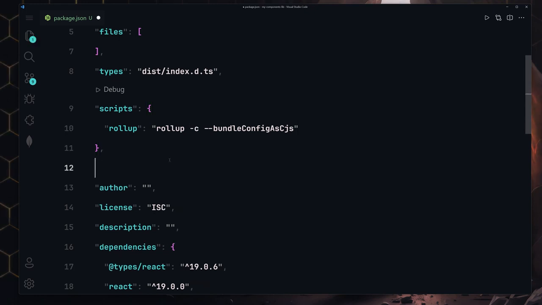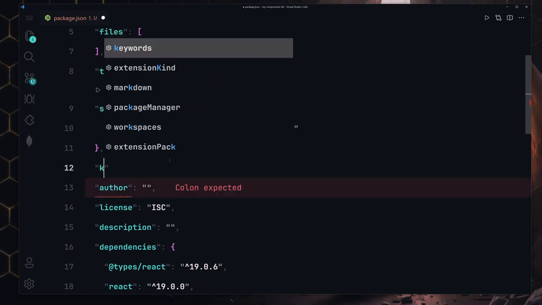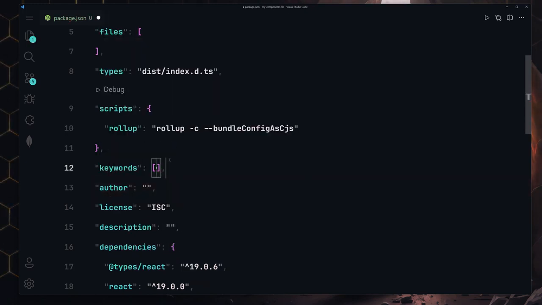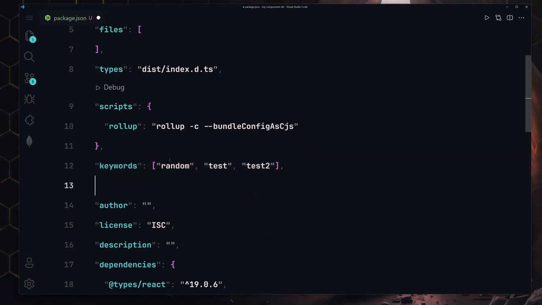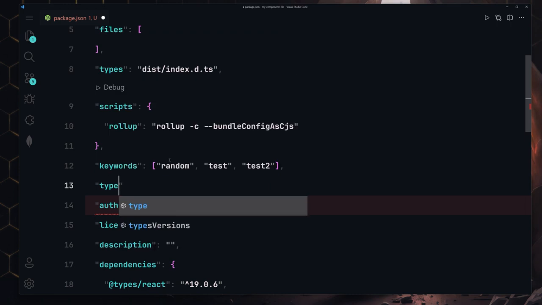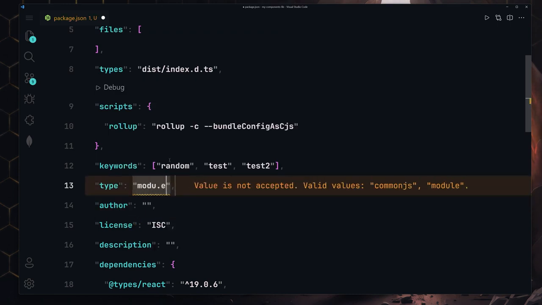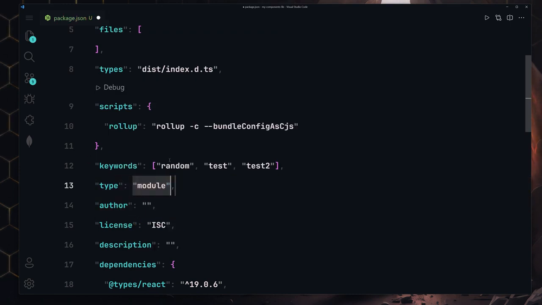And now underneath there we are going to be also providing keywords. If you don't want to provide these keywords, you don't even have to. But if you provide them, once you push this project to npm, you're going to see these keywords inside your landing page. So I'll just write random, and then I'm going to provide test and then test2 or something like that. And now underneath these keywords, we are going to be also providing a type, and type will be set to module. Okay, so let's just use module, like so.